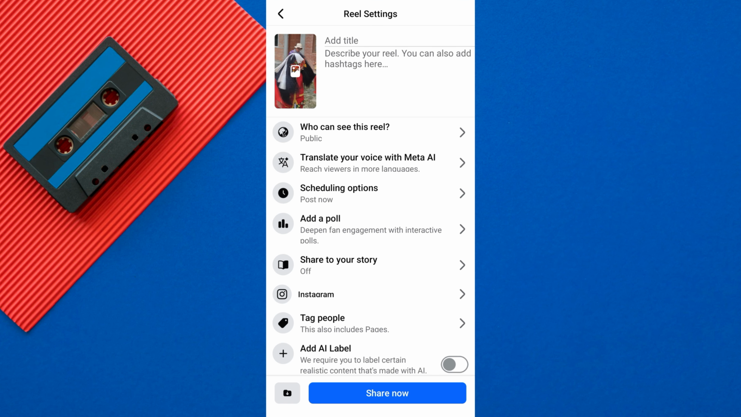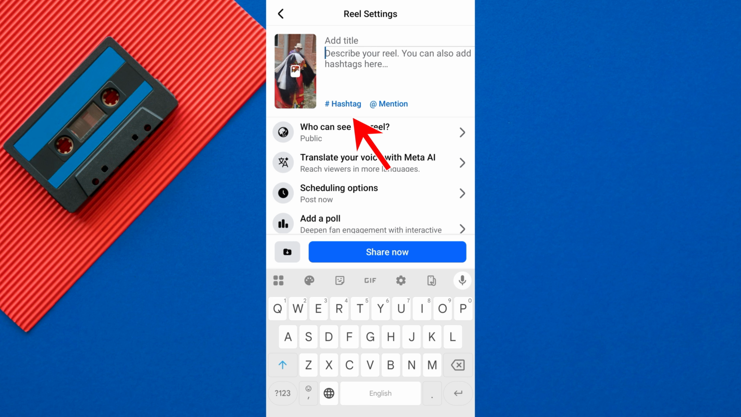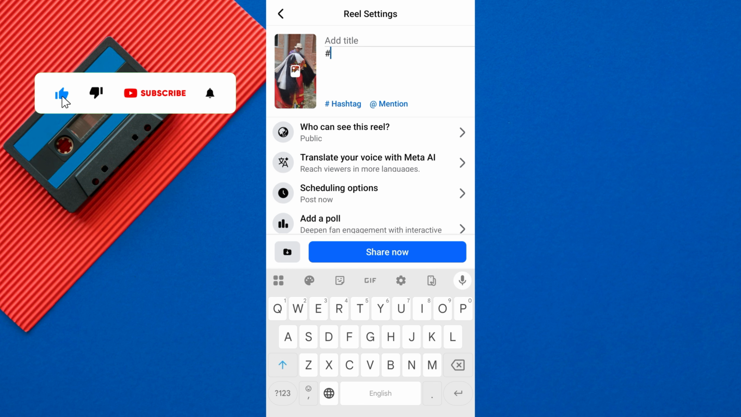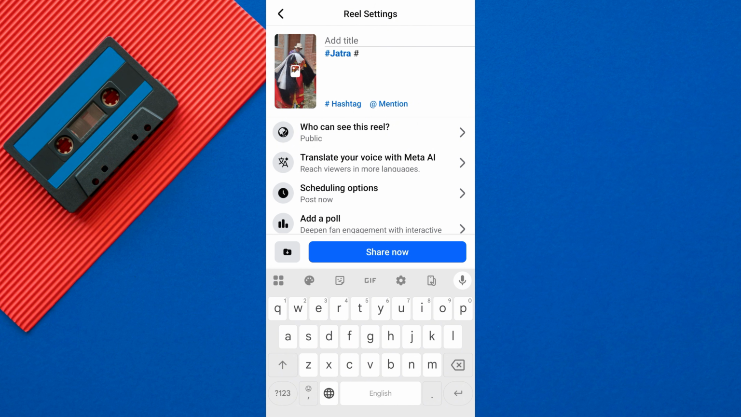Here, you will see the caption box where you can write text for your reel. Tap on the description box and select the hashtag option from the bottom of the box. Now, type the hashtags you want to add. You can add multiple keywords in the caption to increase the reach of your reel.